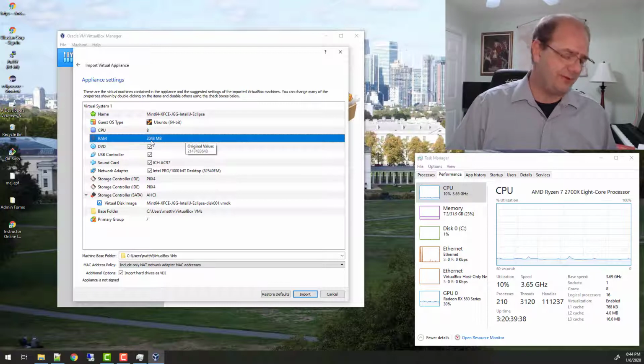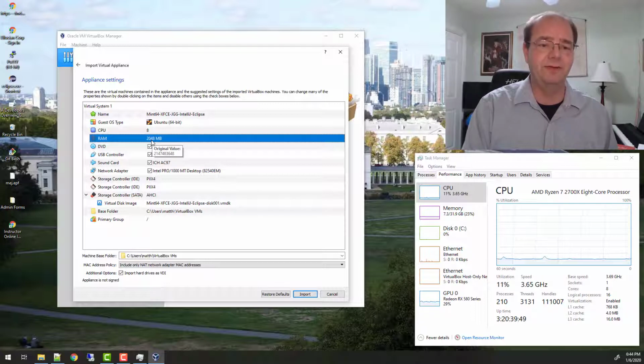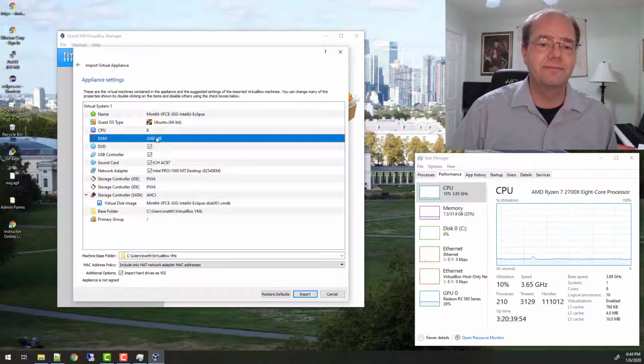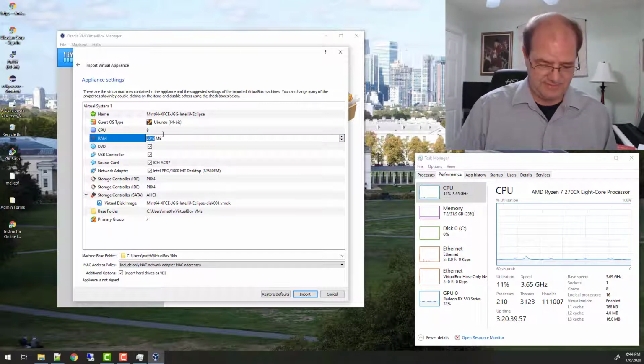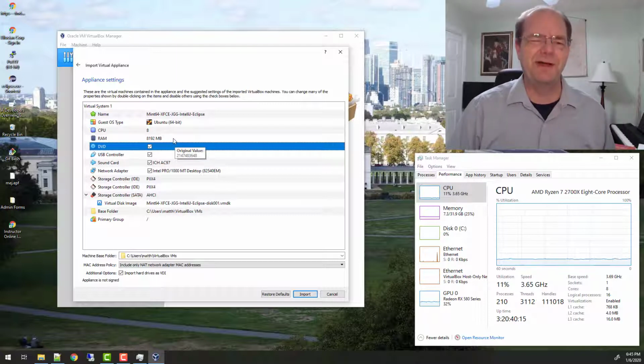RAM, well, I thought only about 2 gig would be available when I saved the virtual appliance, but I know I've got 32. So I'm going to up this to, I don't know, let's go with 8192, 8 gigabytes. Somehow that feels like the math is wrong, but I'm going to say that's about 8 gigabytes.